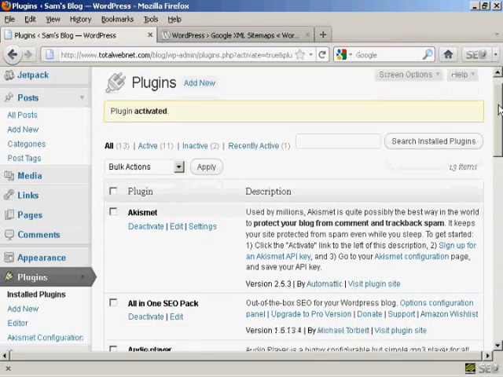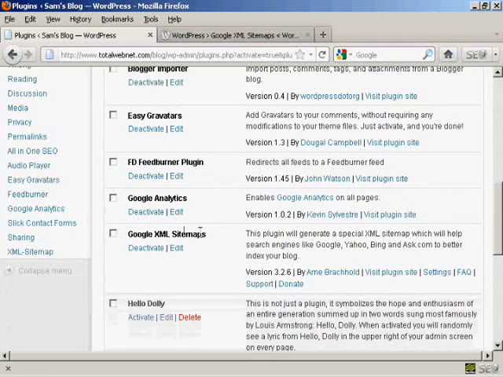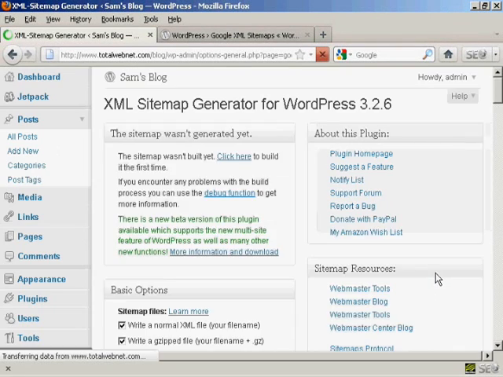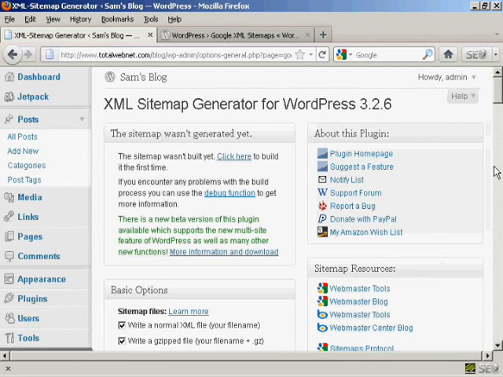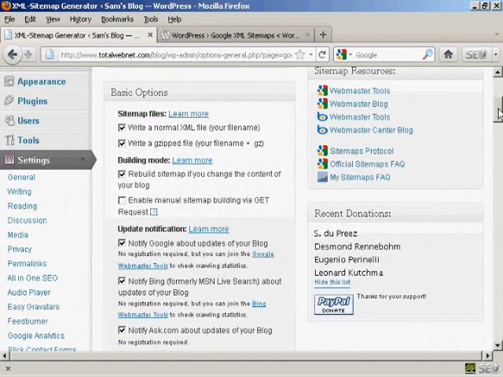Now I need to configure it. So if I come down here to Google XML Sitemaps and then come here to settings, you can actually just leave it all at the default settings if you wish, but you can also customize it as well. We're going to leave it here, write a normal XML file, which is your file name, and this is very important, so leave that checked. And you can also write a gzipped file as well.